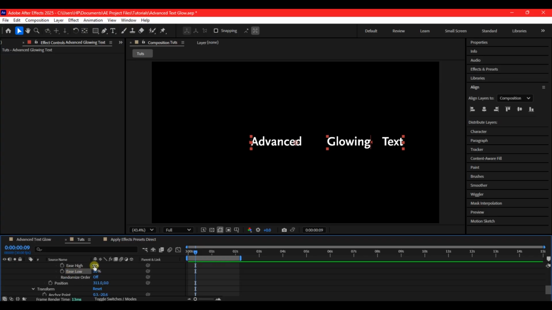If you want it to come smoothly, you just need to leave the ease high at 0, because ease low controls how it comes in, and ease high controls how it ends. So if you preview, this is what we have. Beautiful. But there's one more thing I want us to add.